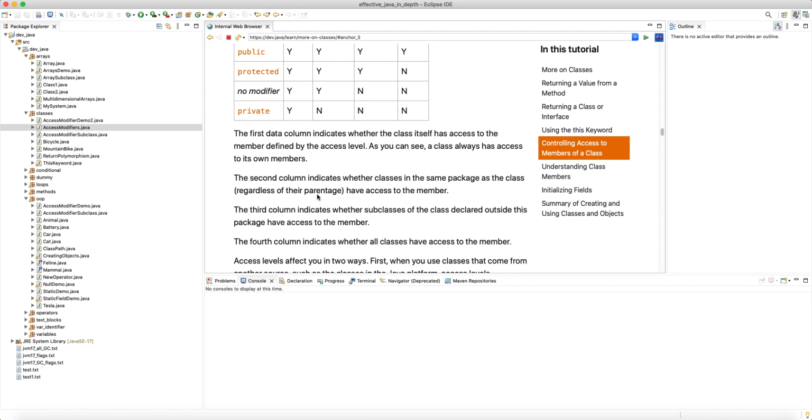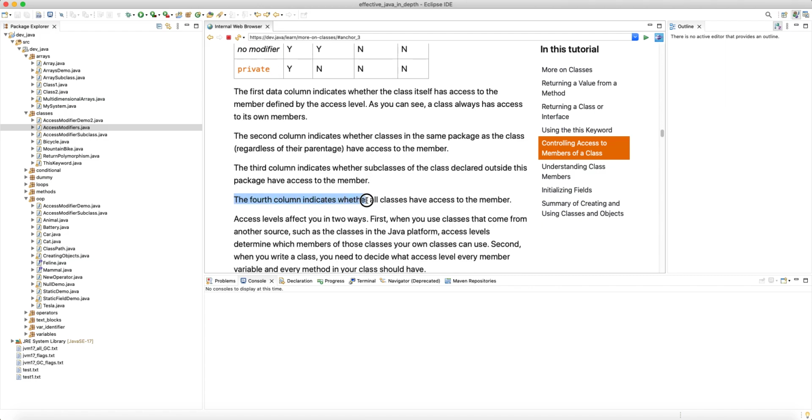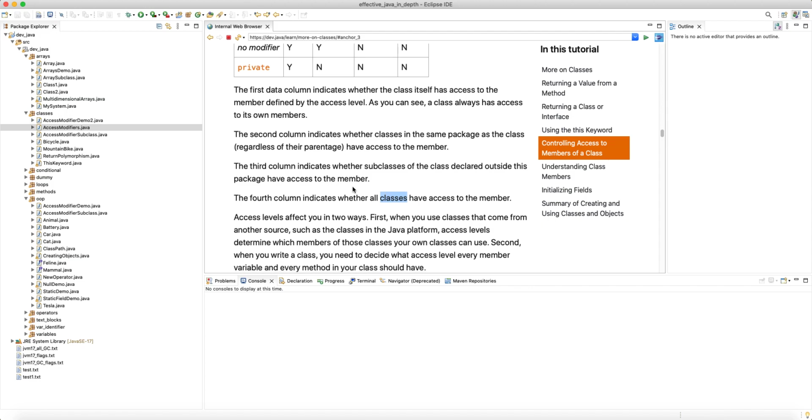All right. The third column indicates whether subclasses of the class declared outside this package, or maybe inside the same package, it doesn't matter, have access to the member or not. The fourth column indicates whether all classes have access to the member. And when we say all classes, it means all the types that are on the class path that the Java compiler and the JVM can find, right? And where do they find the classes? They find them on the class path. Every folder, every directory that is on the class path is searchable, and whenever you specify a type by its fully qualified name, the JVM starts from the top level of the class path, all the folders, and then goes into them and finds the actual type.